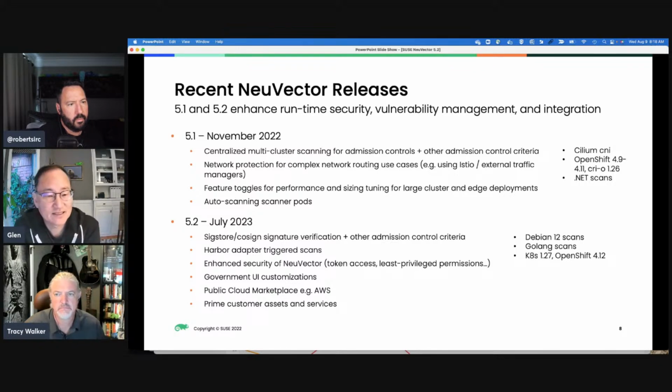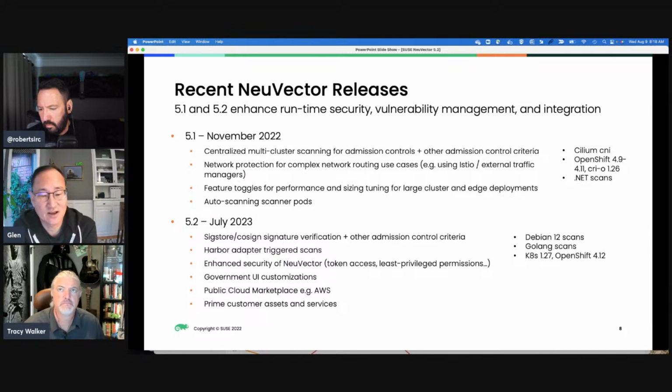Public cloud marketplace: supporting subscribing to NeuVector support through SUSE, through public cloud marketplaces like AWS. The free version of NeuVector has always been available on Docker Hub and GitHub, and through the AWS marketplace. But now if you have an AWS account and you want to spend your funds through AWS for SUSE NeuVector, then you can do that today.